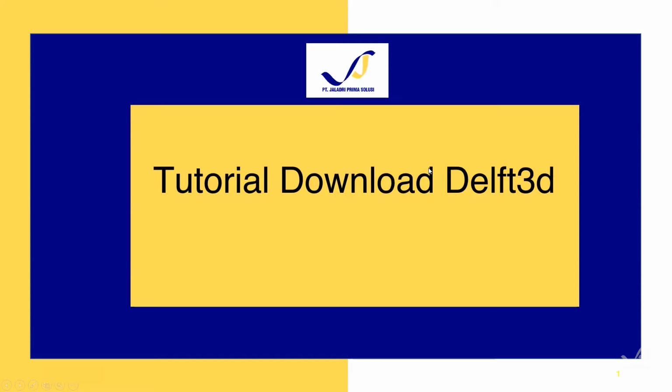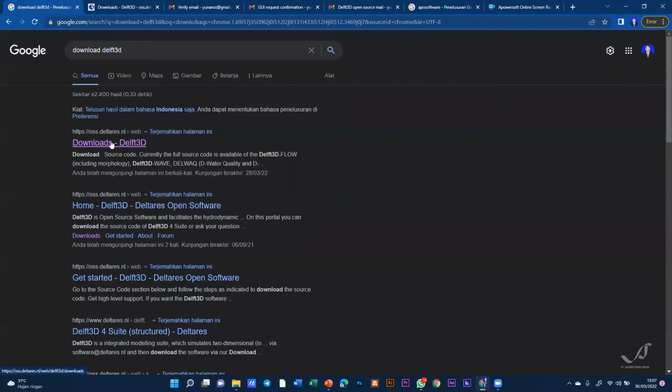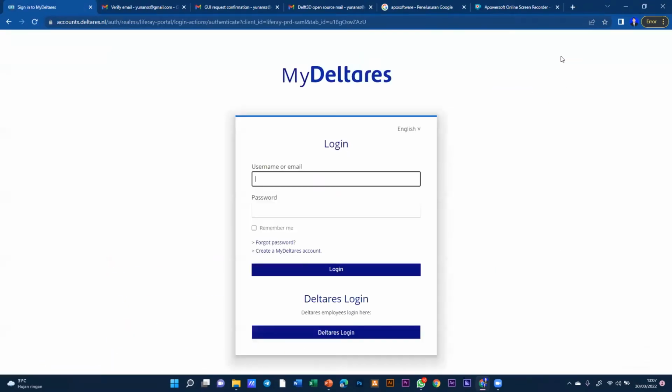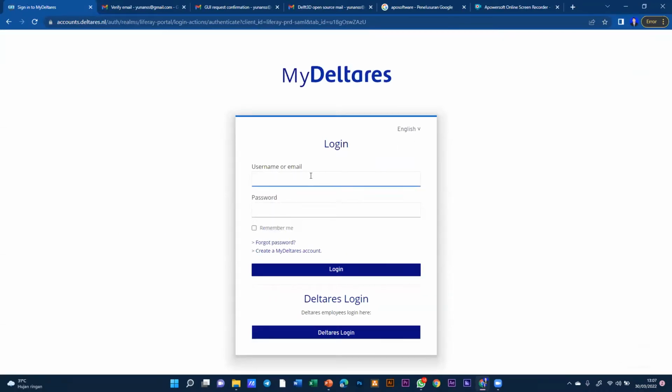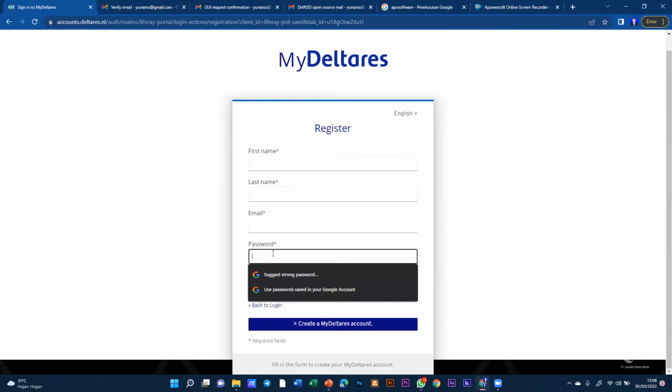The first step is to visit Google and type Download Delta3D. Click on the top result. Log in with your Deltares account. If you don't have a Deltares account, you must create one first. Register with your name and your email.